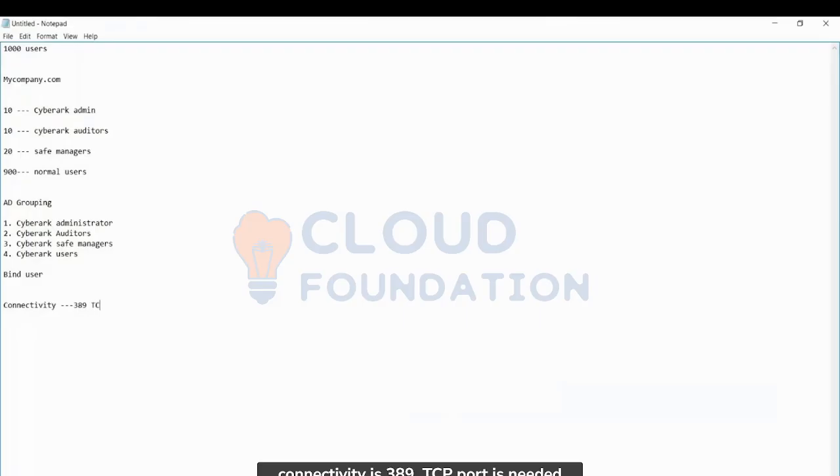389 TCP port is needed so that your vault can communicate to the Active Directory and it can read the attributes. Attributes in the sense it can read the groups, like who are the members of the administrator group, who are the members of auditor group, who are the members of safe manager, who are the people under the CyberArk users. So if anybody logs in who is not a part of any of these four groups, the bind user will check the membership of that person. If he's not appearing in any of these four groups, it will simply deny access.